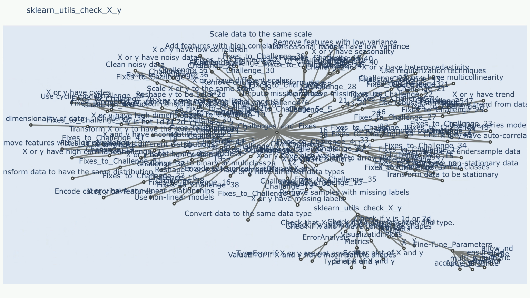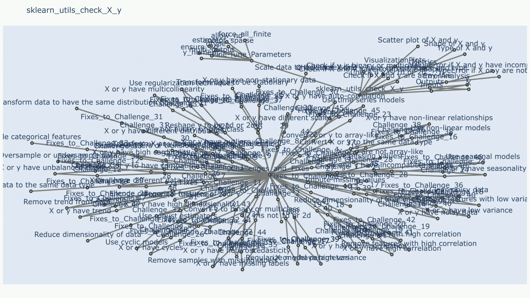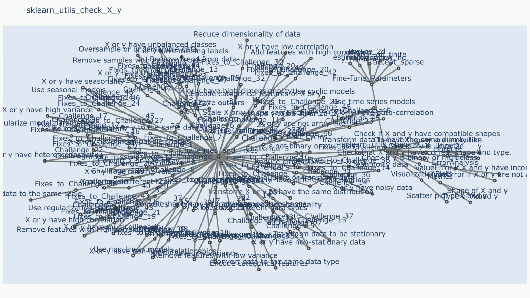Fine-tune parameters: accept_sparse, boolean, whether sparse matrices are accepted. Default is False. force_all_finite, boolean, whether to raise an error if X or y contains infinities or NaNs. Default is True. dtype, data type to convert X and y to. If None, the data types are preserved. order, whether X and y should be forced to be in C or Fortran order.